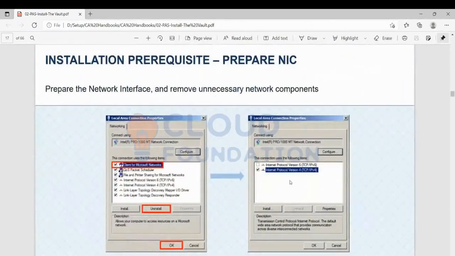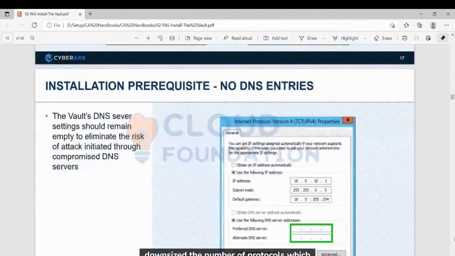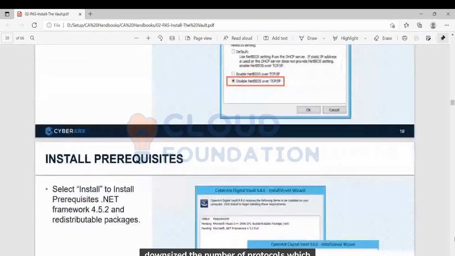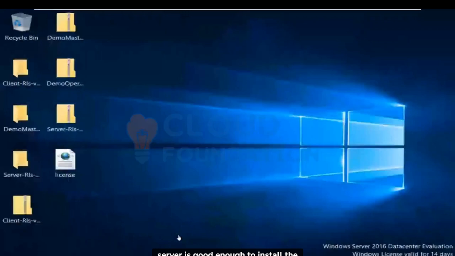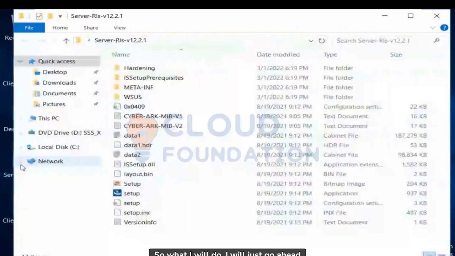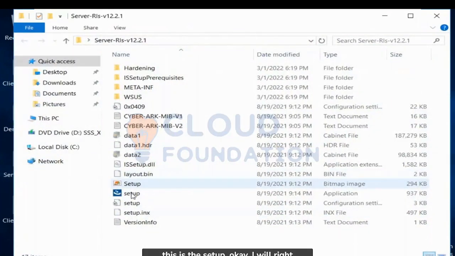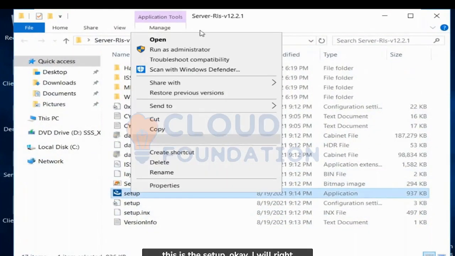So now you can see that he has also downsized the number of protocols which were not needed at all. The same thing we have done as well, disable NetBIOS over TCP/IP, and now our server is good enough to install the Vault. Okay, so what I'll do, I'll just go ahead on this particular setup. You can see this is the setup. Okay, I will right click and run as an administrator.